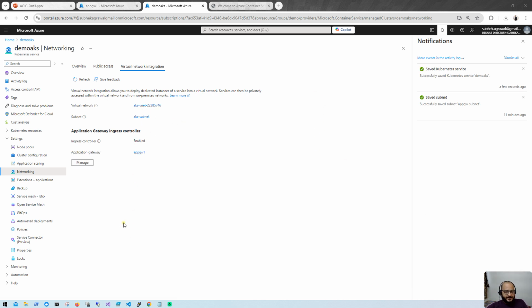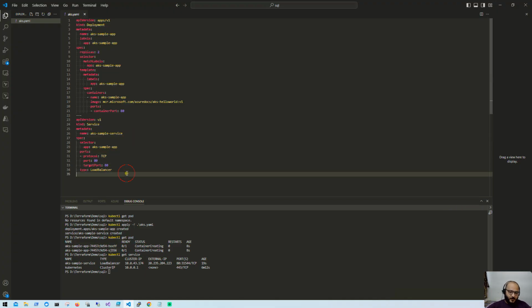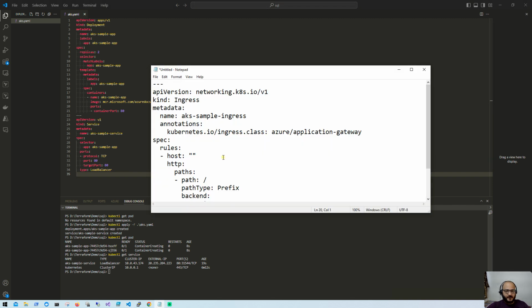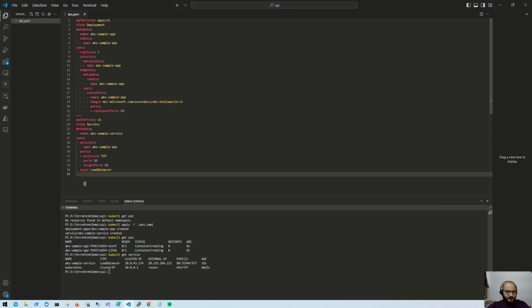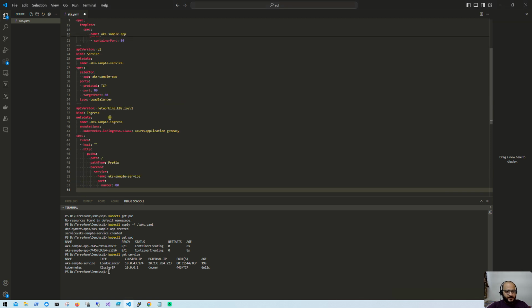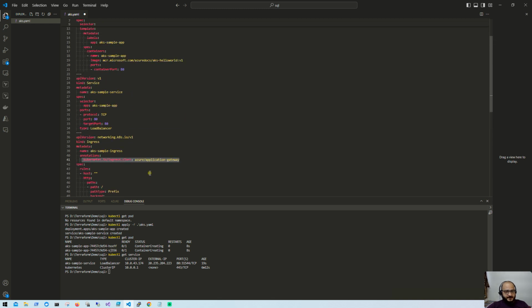Now what is the next thing we have to do? We have to update our YAML file, because we have to create an Ingress service. So I'll copy my configuration and paste it here. Now here we are going to use a resource called Ingress, with the name application gateway. This is the annotation which I'm going to use. So let me quickly save it.